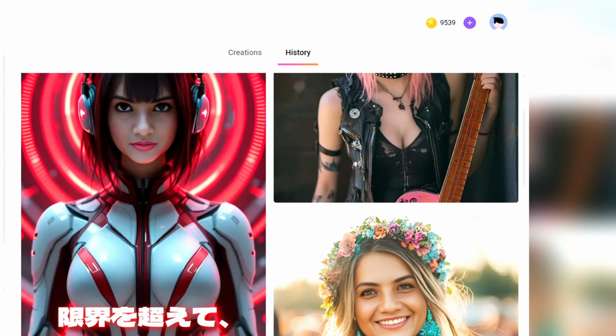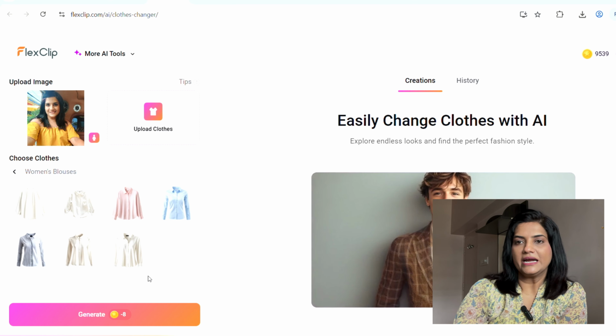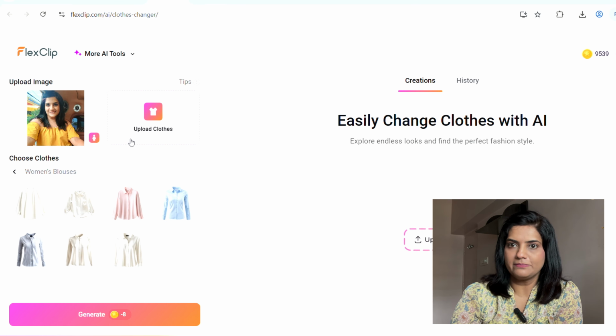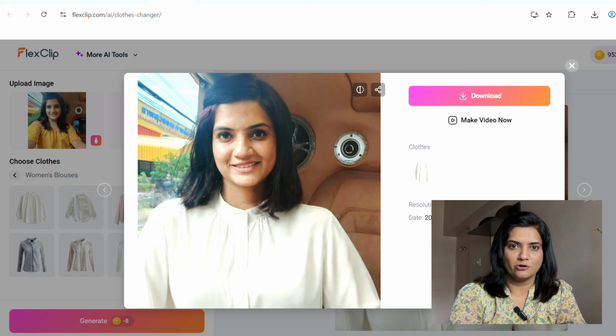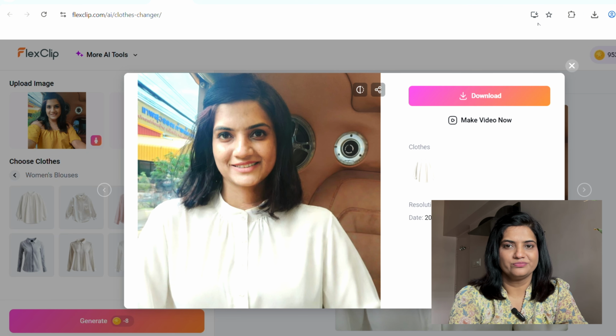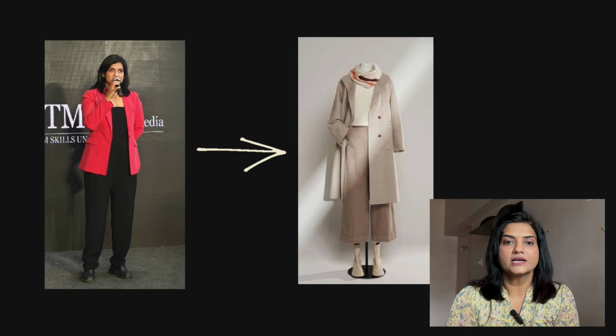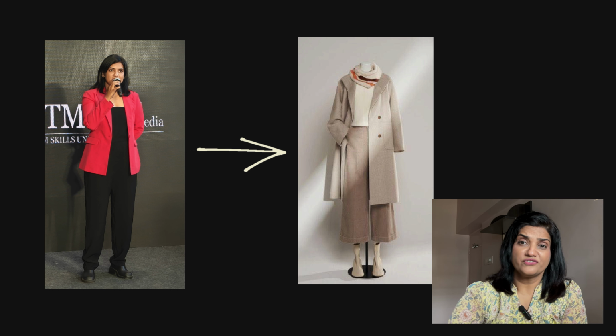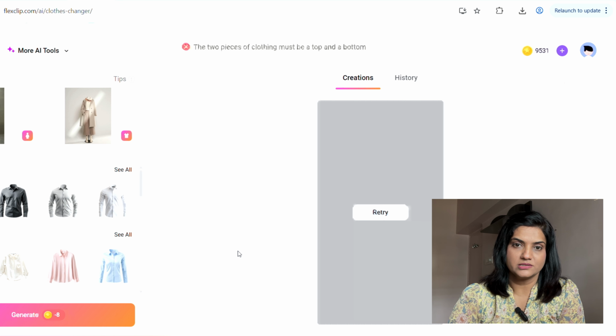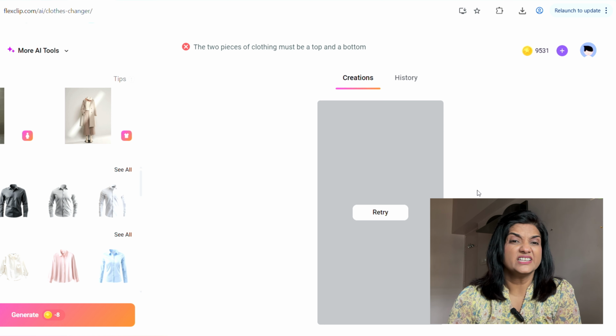Then there's the clothes changer. I uploaded the same image, picked a white top from the existing options in the FlexClip library. It seamlessly replaced my yellow top, like you are in an AI changing room. But here's the kicker. When I tried a full-length image, uploaded a garment reference to be swapped, it couldn't generate the image in spite of numerous tries. Nah. So here I think it's still work in progress. Swapping entire outfits isn't quite runway ready yet. But the close-up changes, very cool.